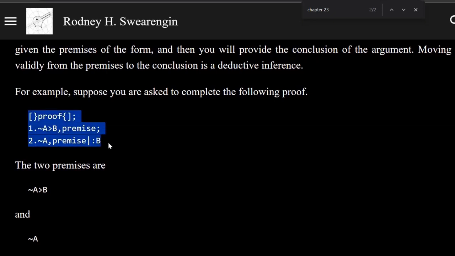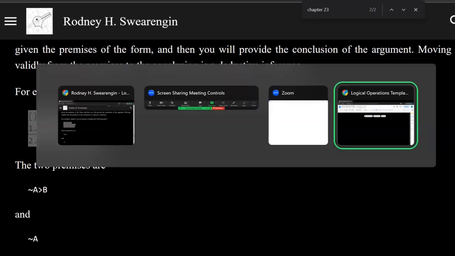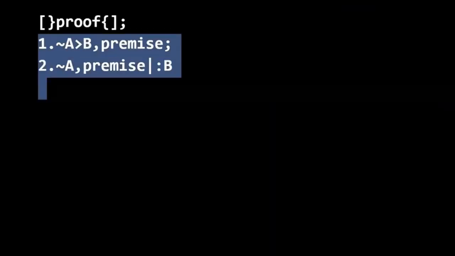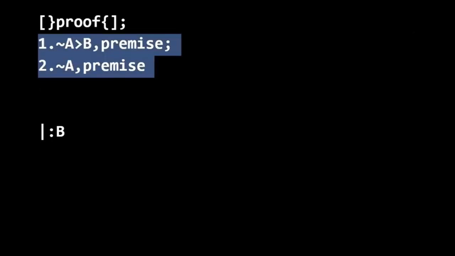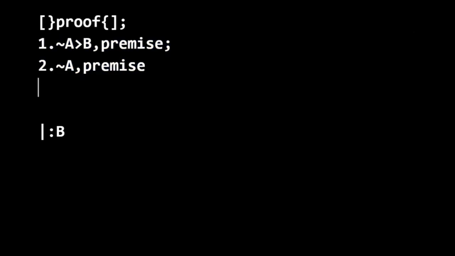So this is the way that problems involving proofs will be given to you. You'll be given a proof with the premises, and then there'll be a vertical bar here, and then the colon indicating, okay, this is the conclusion of the argument, B. So what you want to do is just set this aside, and basically the name of the game in completing a proof is to start with the premises and then use the rules of inference.